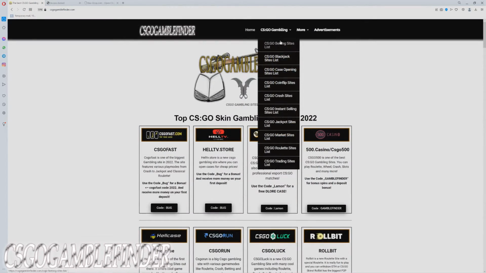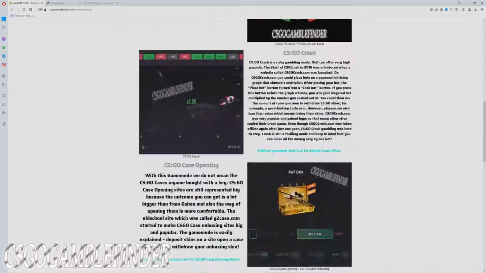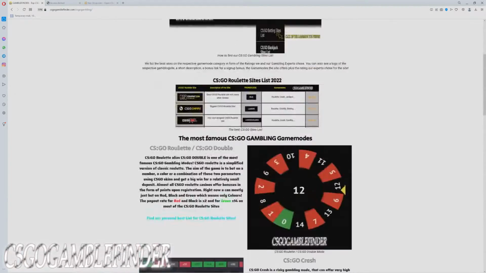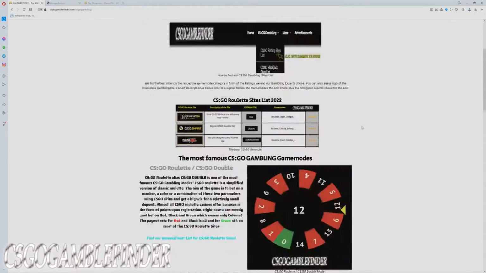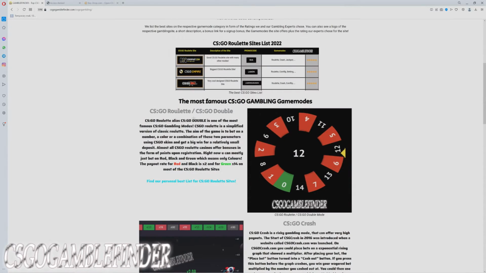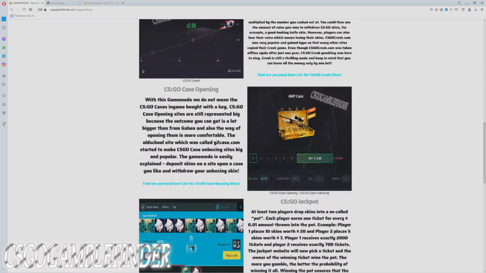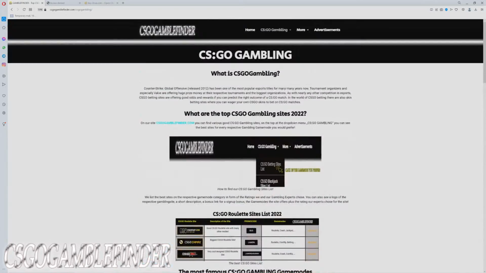Then we have the lists. You go on this page, CSGO Gambling, you can click on it too. There you have all the game modes we have listed, simply explained. If you are new to CSGO Gambling, you can check that out. Maybe you don't know what roulette is, you can read about it here. You can read about CSGO Crash, you can read about CSGO Case Opening. It's just what you want.